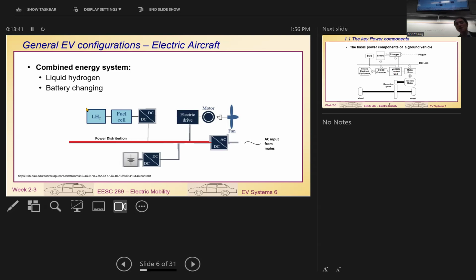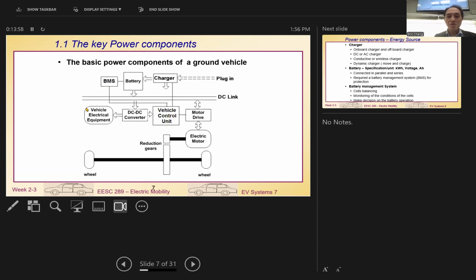So basically our aircraft system is still a DC distribution system, really similar to a vehicle anyway. That means if you have done vehicle design, then you can apply the same technology in boats and also airplanes. So now let's go back to our ground vehicle.